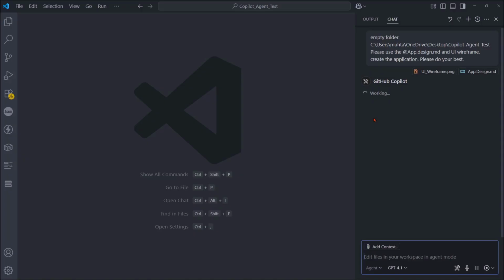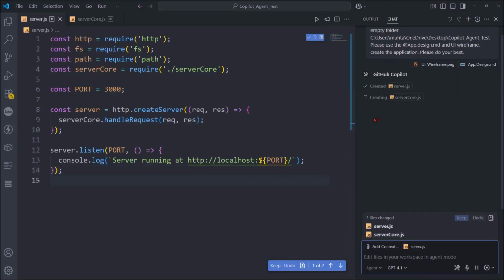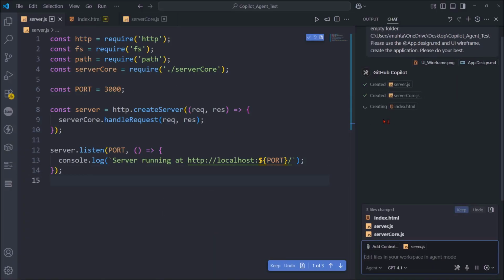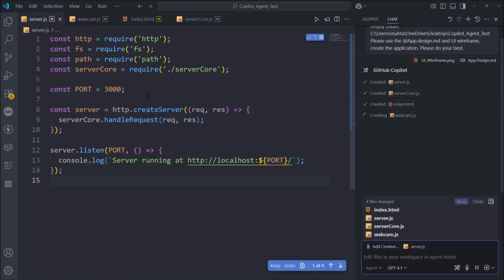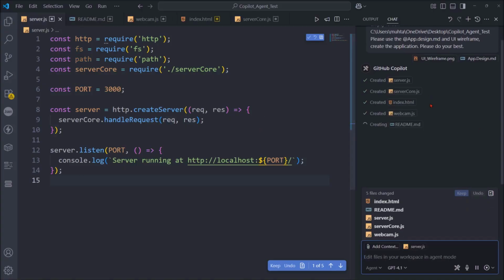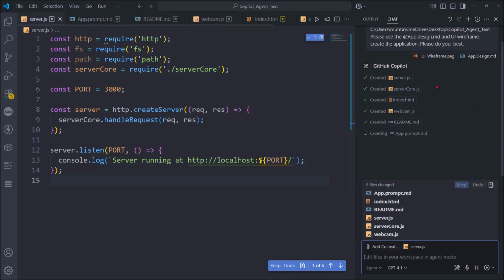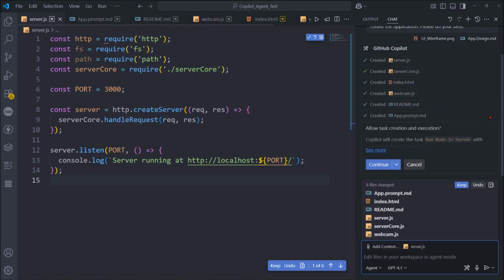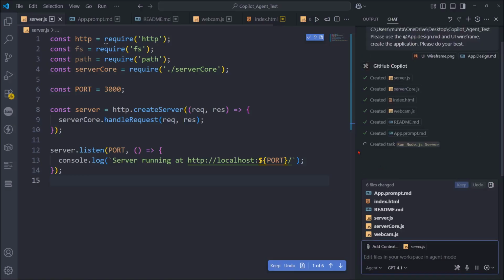It takes some time because we have here many requirements in the design document. We also pass the UI wireframe image. Therefore, it takes some time. Now it's generating files, namely it started working. Now it generated several files, for example, server and the server core. Then it generated index HTML and it's adding some kind of changes. Okay, here it says allow task creation and execution. Okay, continue.